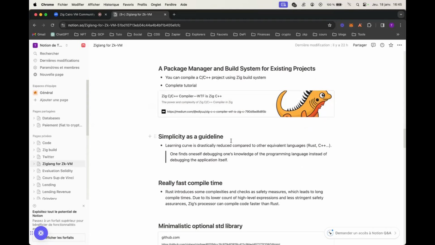What is really important, and what we want to emphasize here, is the learning curve that is drastically reduced compared to other equivalent languages like Rust. You probably know that the learning curve of Rust is really steep, and you have to learn a lot of concepts; the formulation of the functions, of the traits, of everything is really complicated. But in Zig, everything is really straightforward, because it always goes to the minimal: less verbose implementation, and always the minimum that you need.